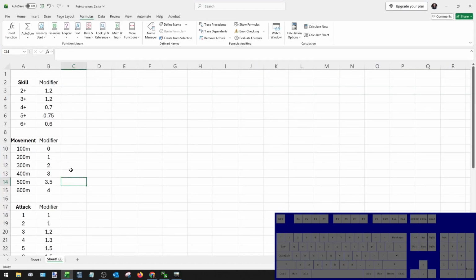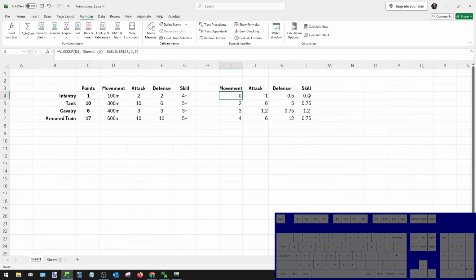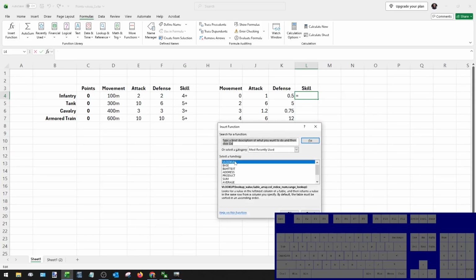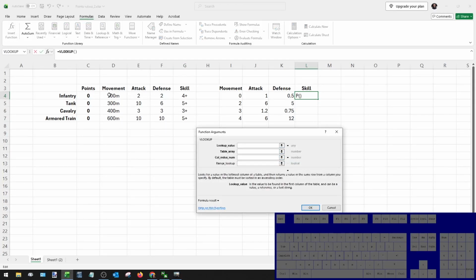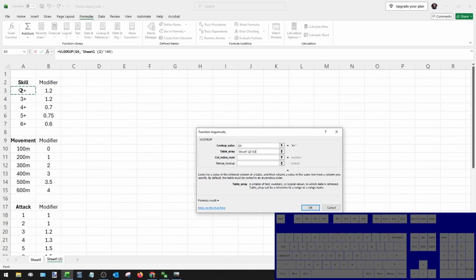The reason I do it like this is that if you try to do a VLOOKUP within the same sheet, for example, let's say I remove the skill part, and I try to do a VLOOKUP, insert function, VLOOKUP, looking up skill level here, table array, I can then click on this sheet here. I can select my skill area, but you can see now it's missing these little dollar signs.